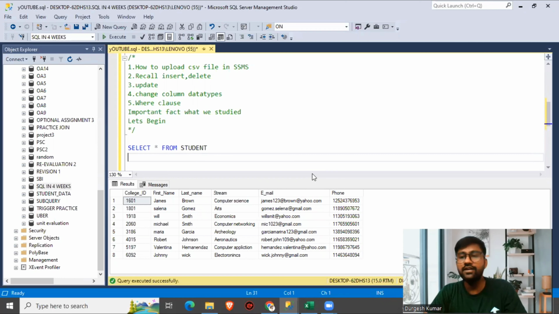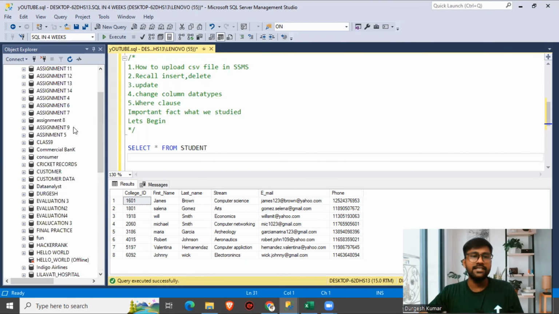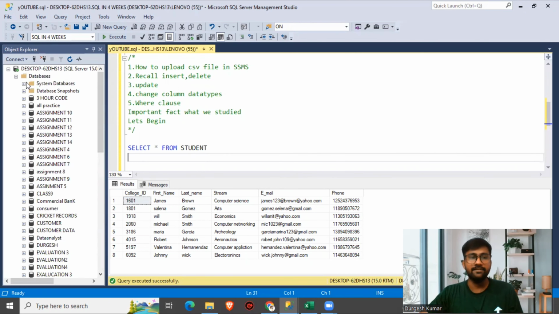In this video, we are going to cover 5 main bullet points. That will be how to upload a CSV file in SSMS. After that, we will recall the insert and delete commands that we covered in our previous videos. After that, we have the update command, how you will be able to update some records in your table. Then I will show you how to change the data type of any column in your table. Then we have the where clause. Then in the last, I will show you some important facts that will be very helpful in your query writing time. Okay, so first thing, let's go for how to upload a CSV file.